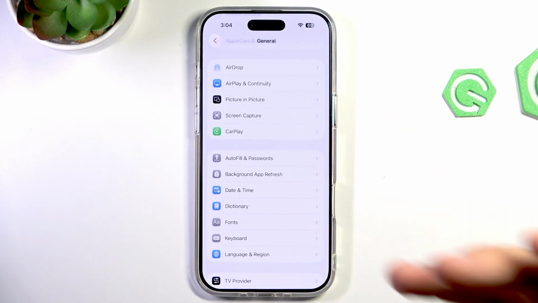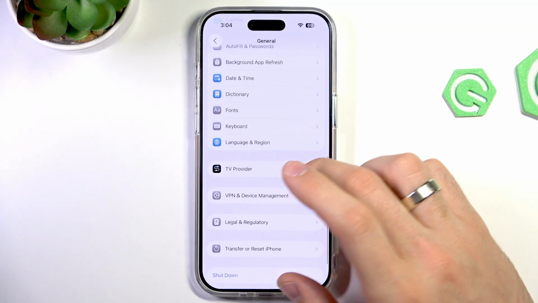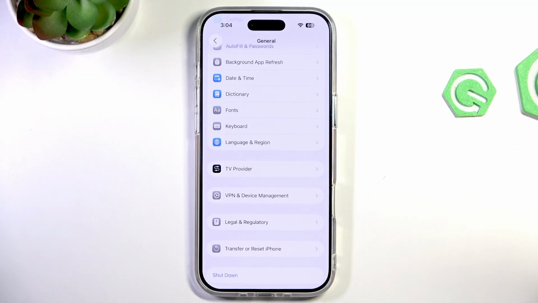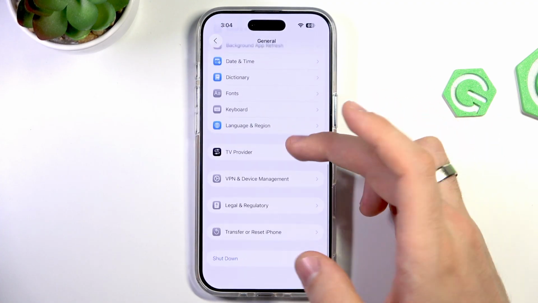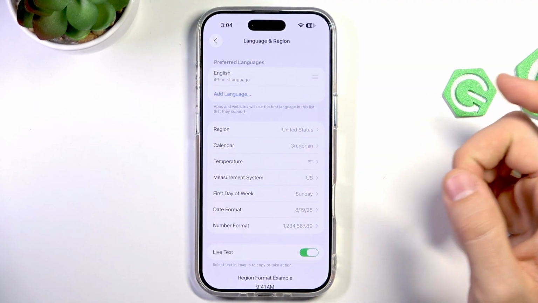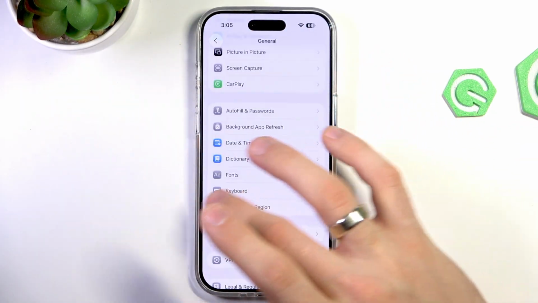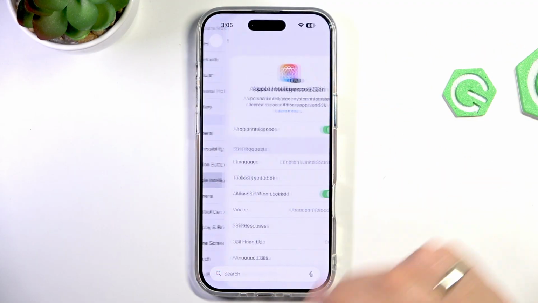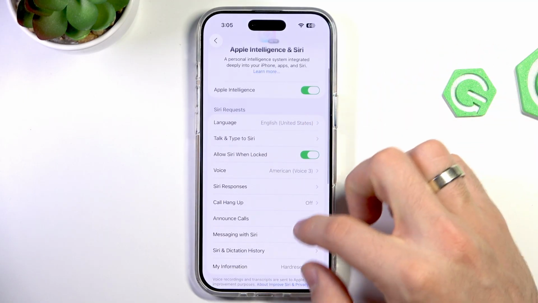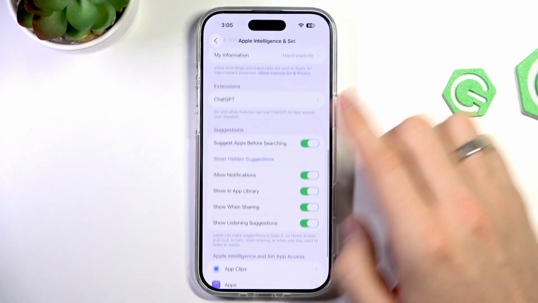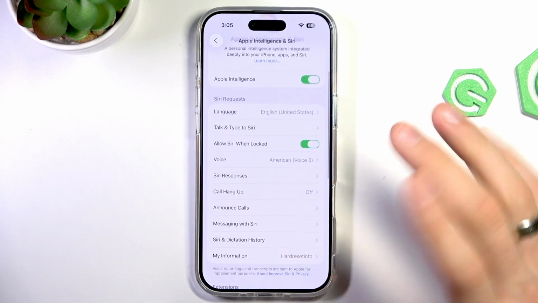So what should we do if you have a region different than United States or United Kingdom and you just don't have Apple Intelligence? The first thing you can try is to open Settings, Language and Region, find Region and select United States. Then go back to the main settings menu, find Apple Intelligence, enable it, and wait until it downloads all Apple Intelligence files. You should wait for about 20 minutes.